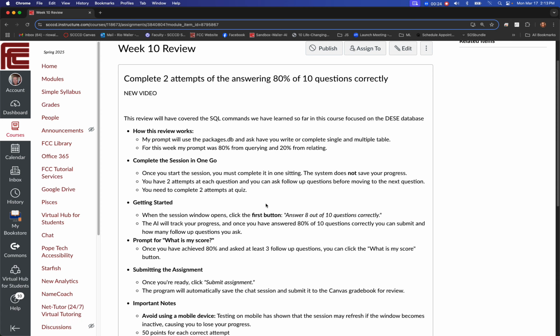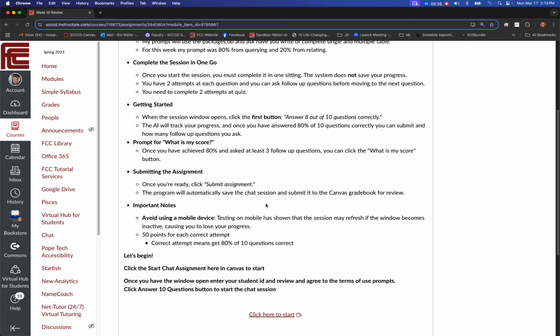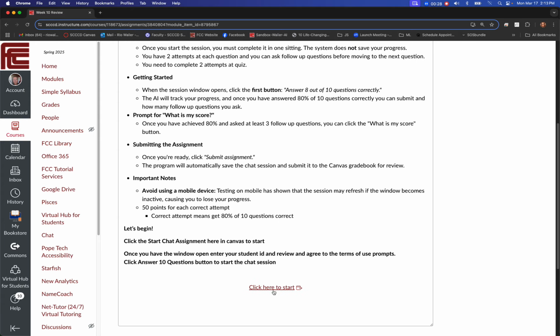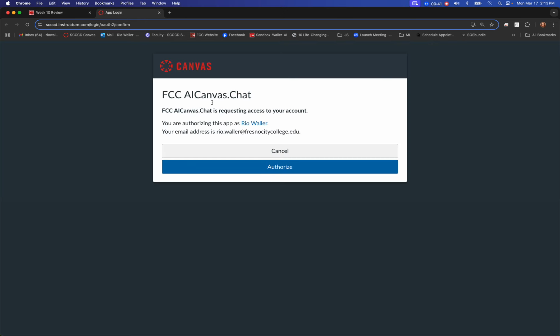I'm going to go over here. You still need to do 2 attempts, but now when you scroll to the bottom, instead of what you saw before, which was the button, now there's a link. It still does a pop-up, but the way it operates is going to be different. When you click here, when you have in the past just entered your student ID, now you no longer have to do that. You just authorize.